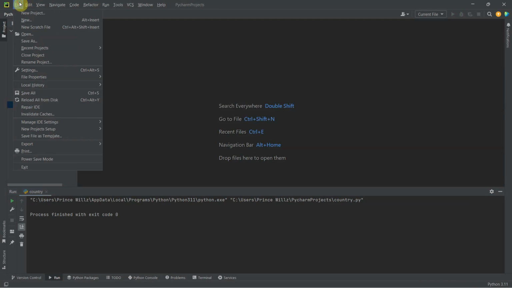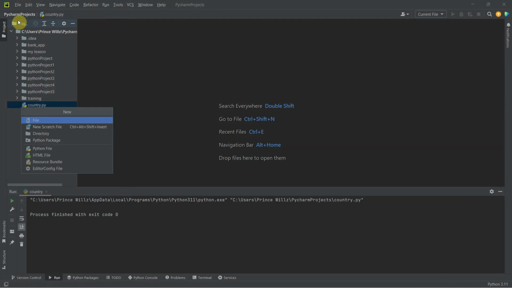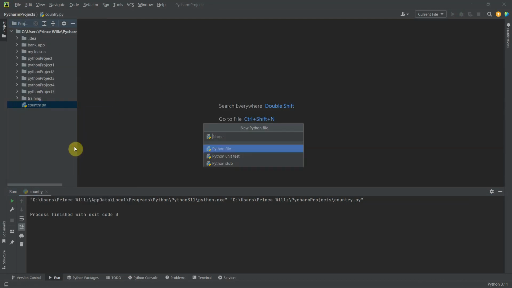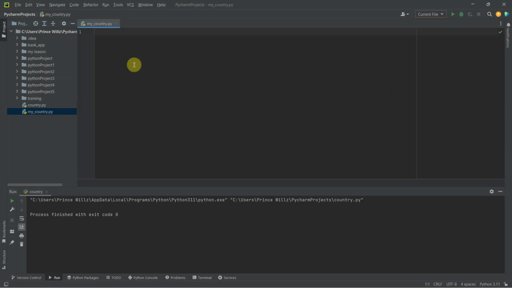Now let us create a new file. I can name this anything. Let me say my country. Now I hit enter. This is a new Python file, a new module. Here we're going to type in some code and import the previous module. Let's say import country. Remember, the name of that module is country. You can see it here.